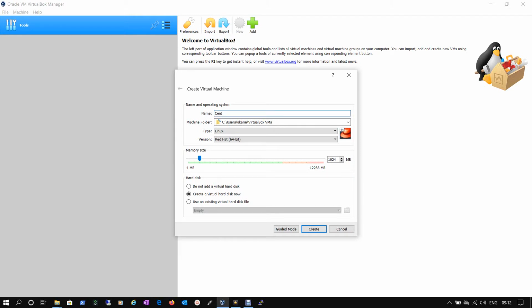So I'm just going to put in CentOS7 as follows. Then I'm going to leave the machine folder as the default. Then the type and version will be Linux and Red Hat 64-bit respectively. I'm now going to allocate the memory for our virtual machine, so I'm going to set that to 4 gig or 4096 megabytes in size.